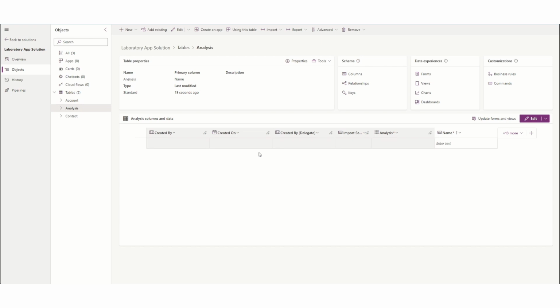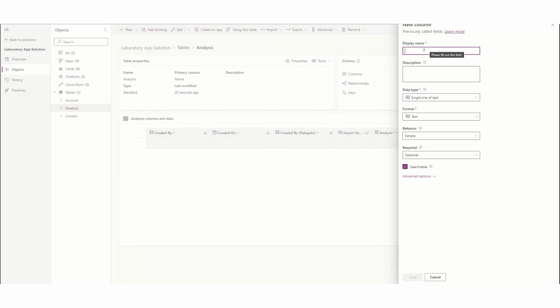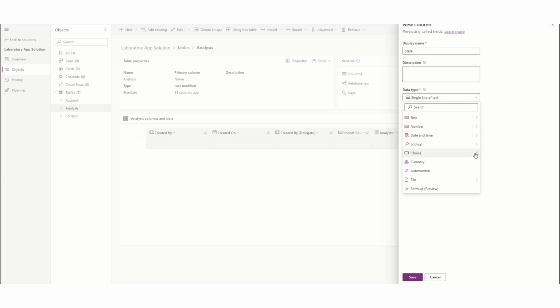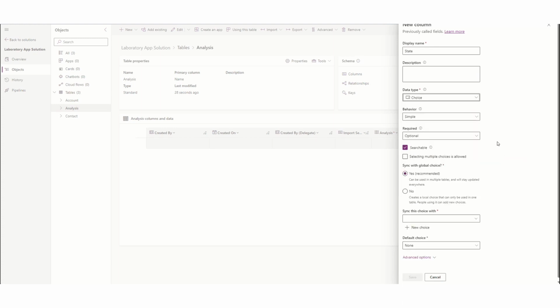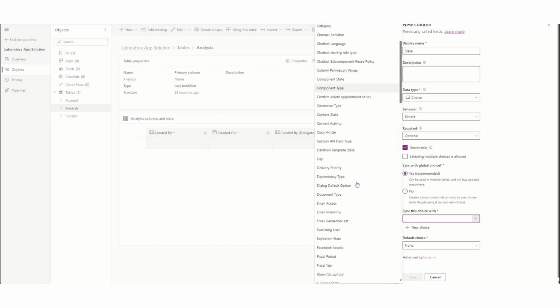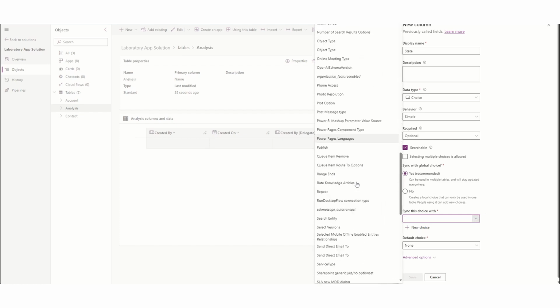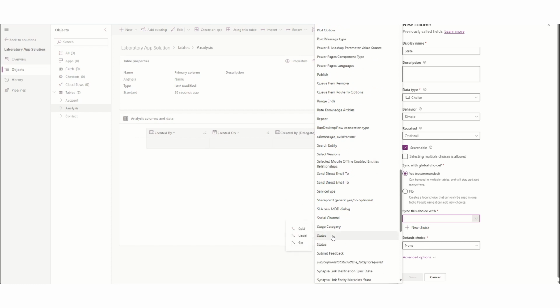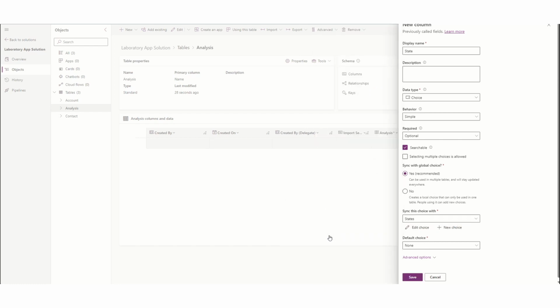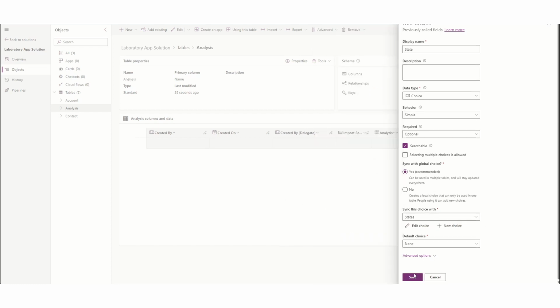In my case, I'm going to create two new columns. The first one is going to be the state of the analyzed objects. So let's call it state. Let's make it a choice column, and let's search for our state choice, and let's save it.